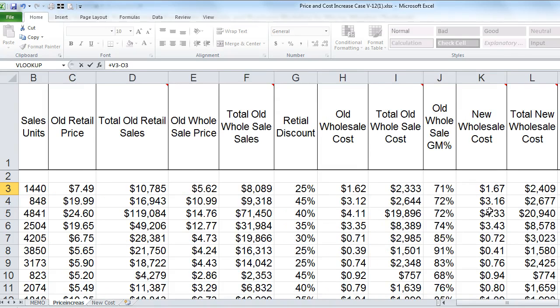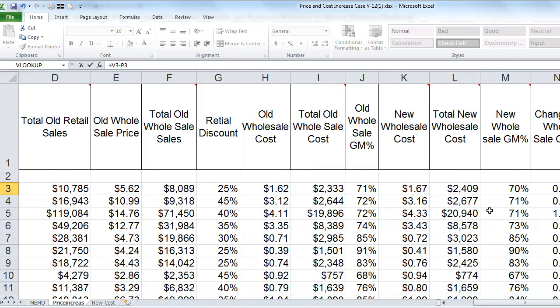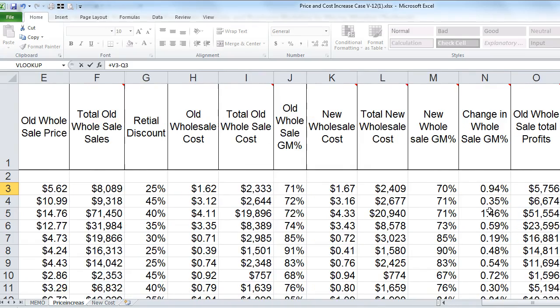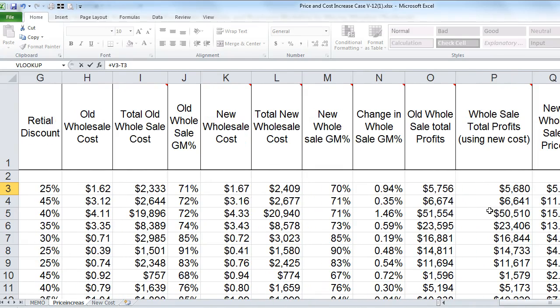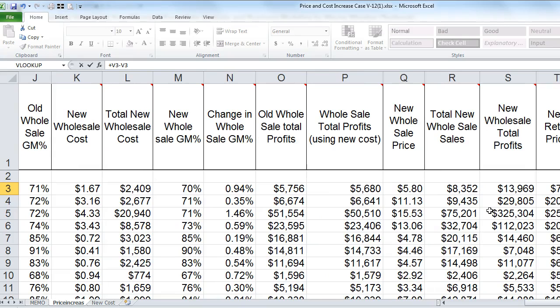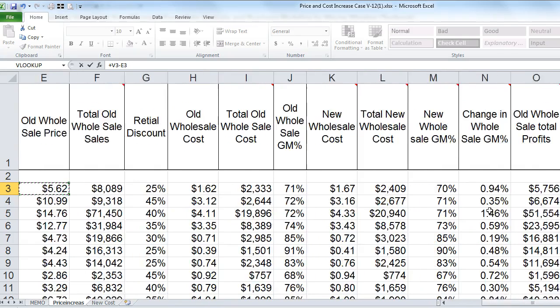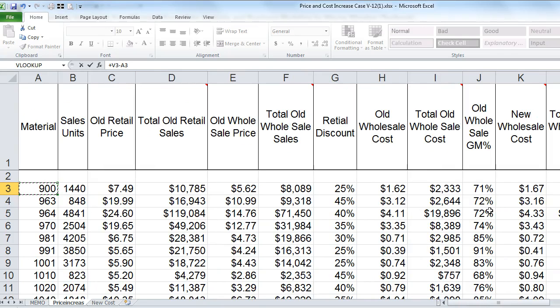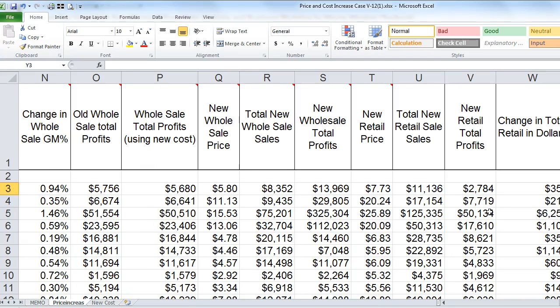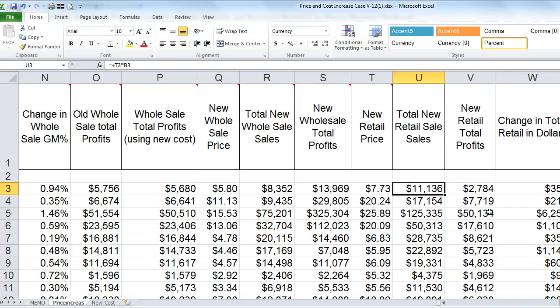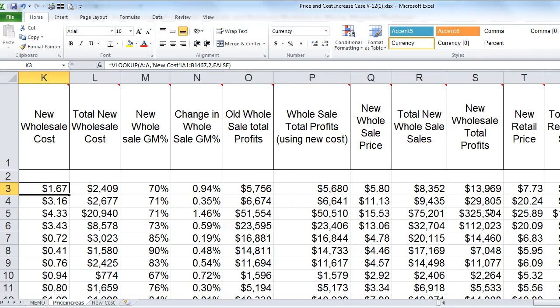I'll find them, it's in here somewhere. Okay, so actually there is no column for old retail profits. So we're going to have to create one. So what we're going to do is open up a new column to create. So we have the new retail total profits. We should create the old retail total profits.